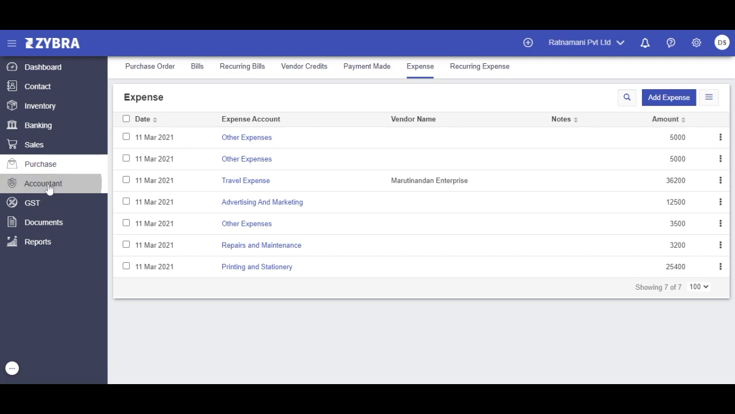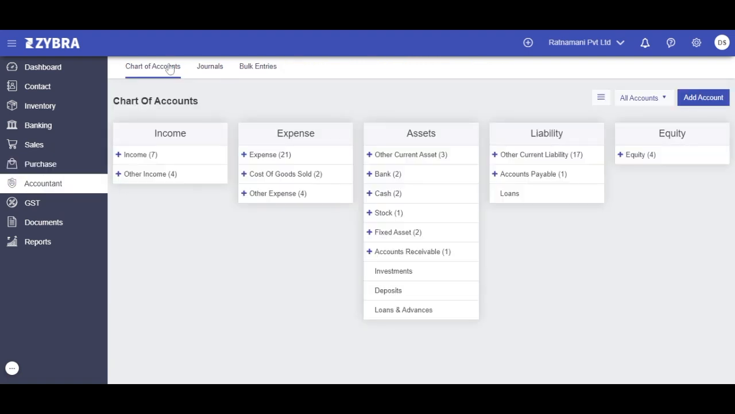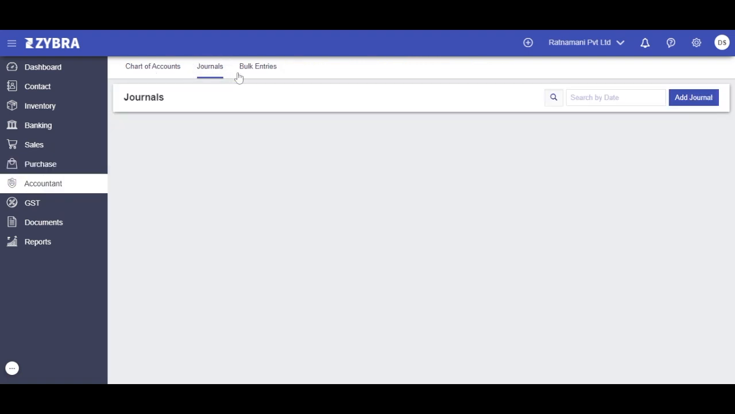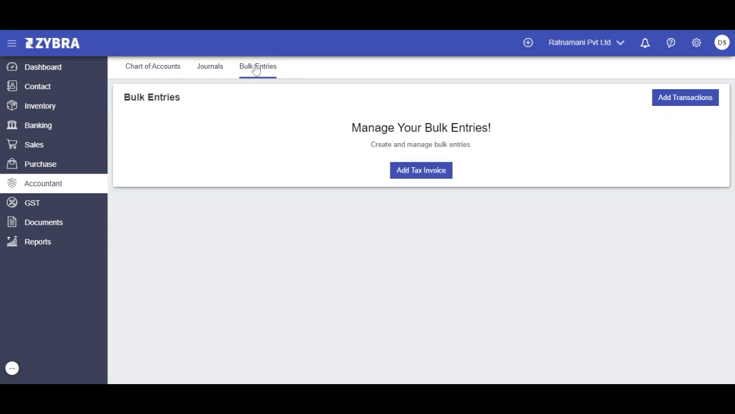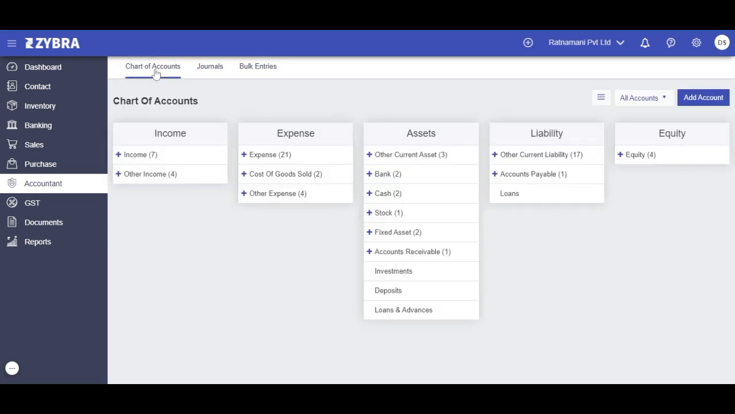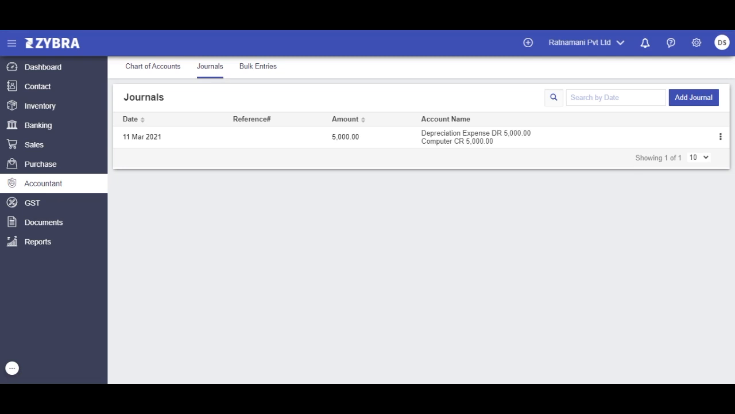Next, it's accountant. After clicking on accountant, you can see chart of account, general and bulk entries. All the modules are available here. Chart of account means if you want to add any new account, you can add it from add account. Okay. Next, it's general. General means general entries. We all know about it, and we make it at the year end. Okay. Mostly accountants use the chart of account and general entries.